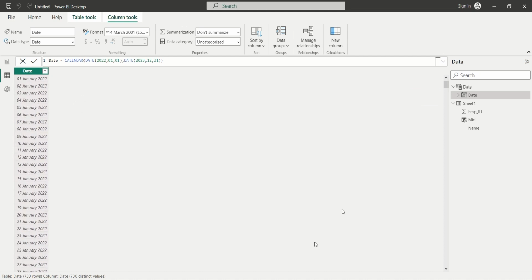Now you can easily make a relationship with the other table and use the date table, and it is up to you to derive the insights on the date.